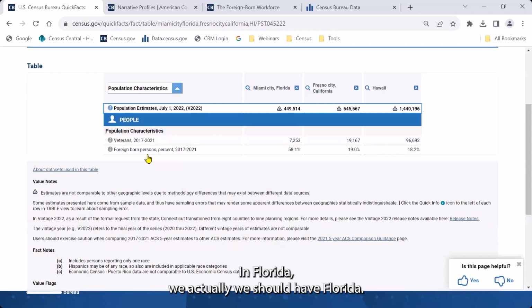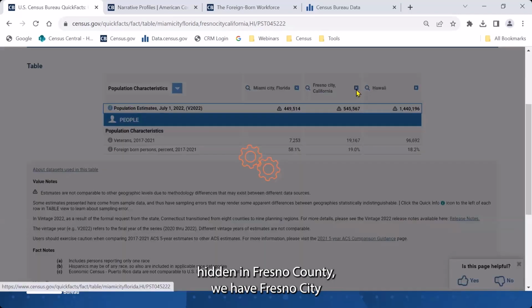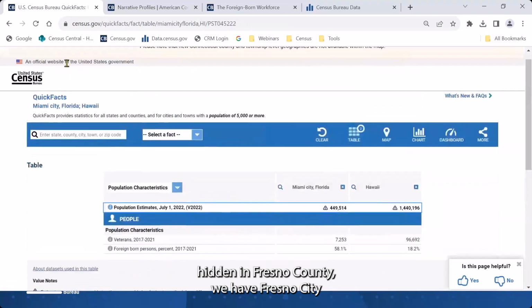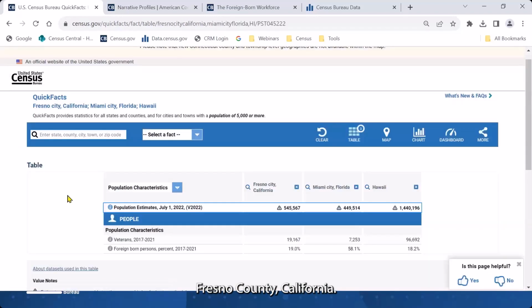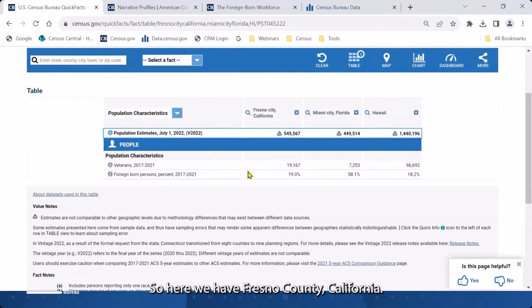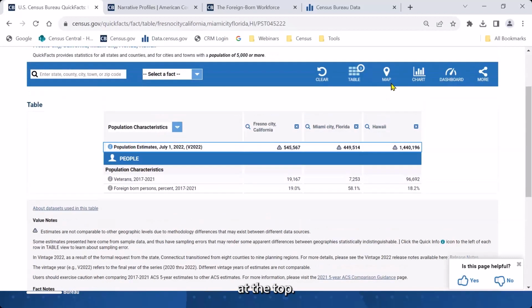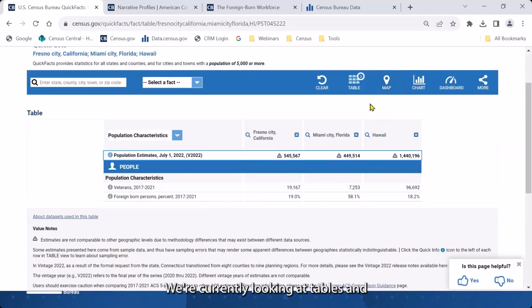In Florida, we should have Fresno County. Heading at Fresno County, we have Fresno City. Go back up. Fresno County, California. So here we have Fresno County, California, and the population is 19%. At the top right, tables, maps, charts. We're currently looking at tables. And the dashboard is a combination of both the table, the map, and the chart.